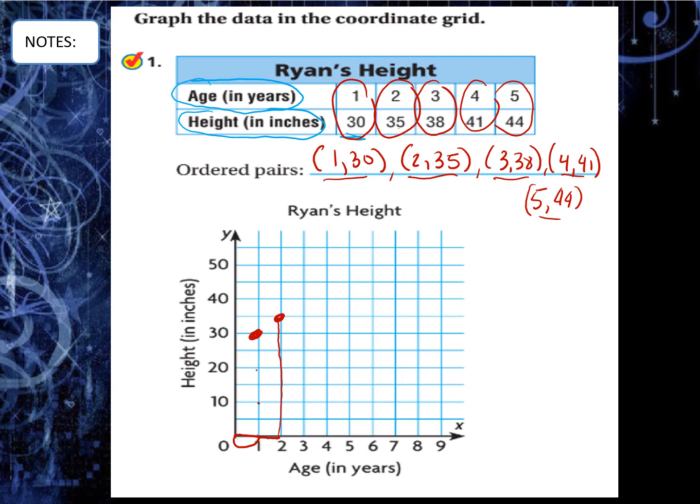And then over 3, up 38. Over 3, this is 35, that's 40, so it's close to 40 but not quite. That's about 38. And then 4 years old, 41 inches, so over 4, up 41. So this is 40. 41 will be very close to 40. And finally, over 5, up 44. It will be very close to 45.